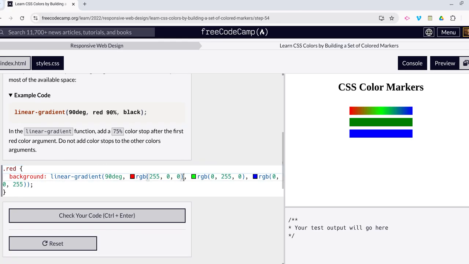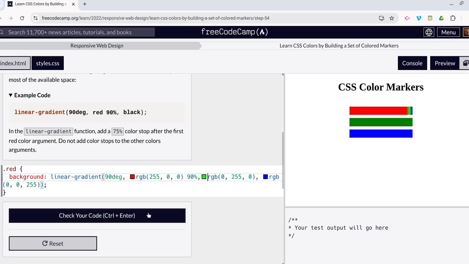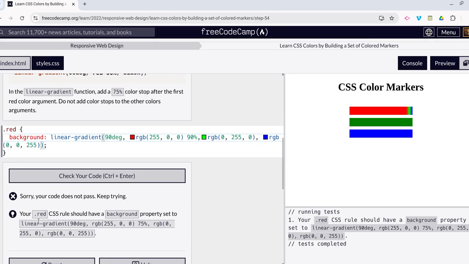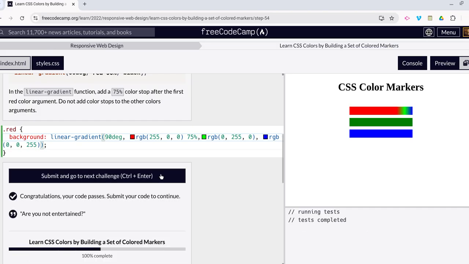So red colour, now I don't know if we need to put it outside the bracket or inside the bracket. So let's see, 90%, comma. Right, so, oh no, it's 75%, isn't it? Where did I get 90 from? So you put it outside the bracket.